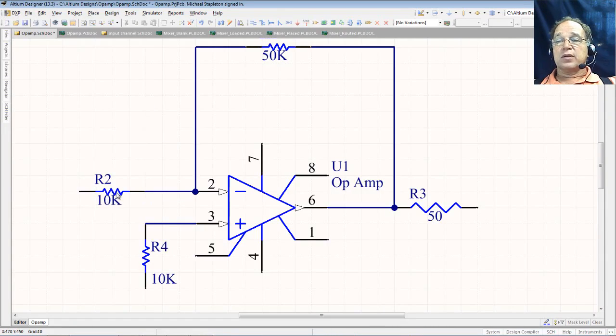So what do I have now? A 10K input, 50K feedback, 50 ohm output. I have my other resistor here on the input of my non-inverting input to keep the current balances the same. And what am I missing? Well, I'm missing a few things here, right? I don't have a complete circuit yet. I don't have power on my power pins. I have no connectors to get my parts in and out.